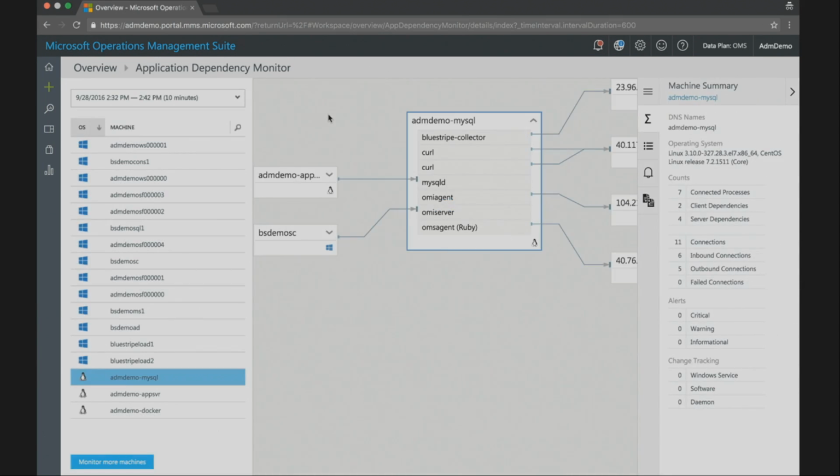Application Dependency Monitor comes in with both Windows and Linux support. And there's a really big deep dive Friday at 9 a.m. So if you're interested in this, you should definitely go to that session. And they have previews available for folks to try.